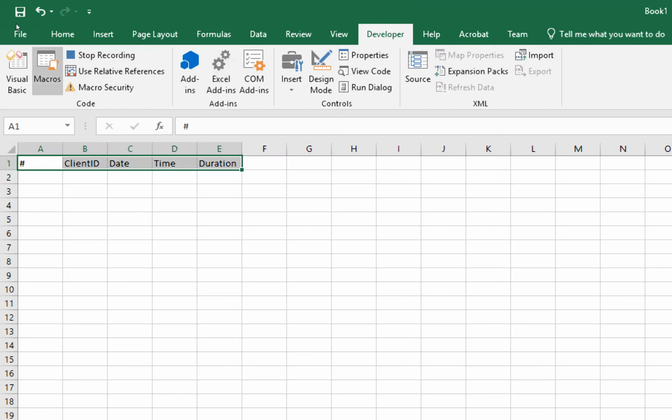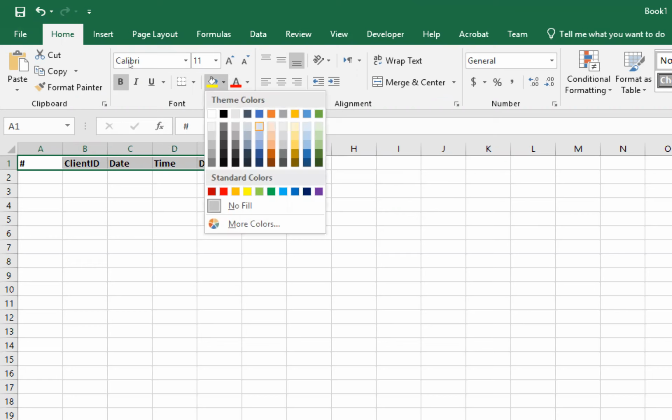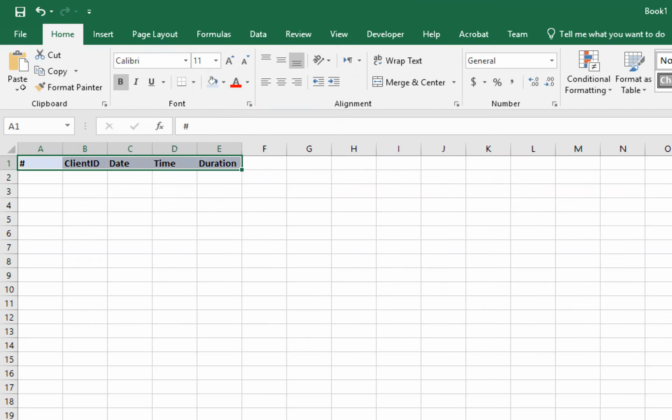Control B, I can't remember how to do it. Maybe it's on the Home tab. Here we go. Oh yeah, there's bold. And then maybe I'll make the header a little bit different color in the background, kind of a light blue. I'll select A2, and that's it. I just want to have those activities that I just did.